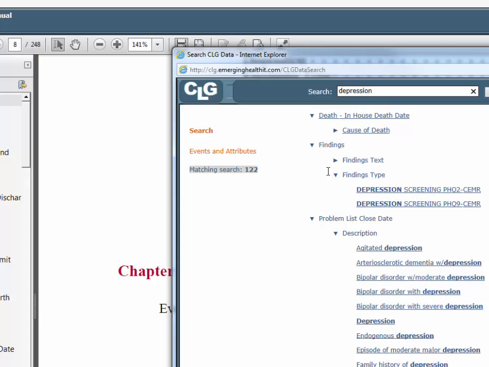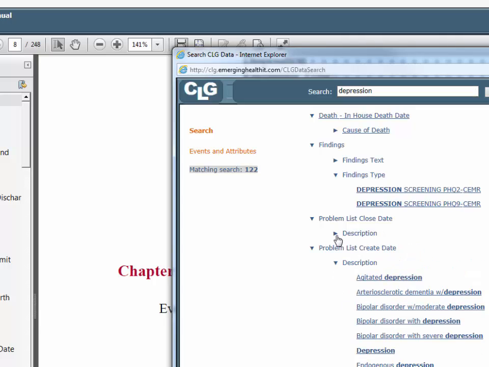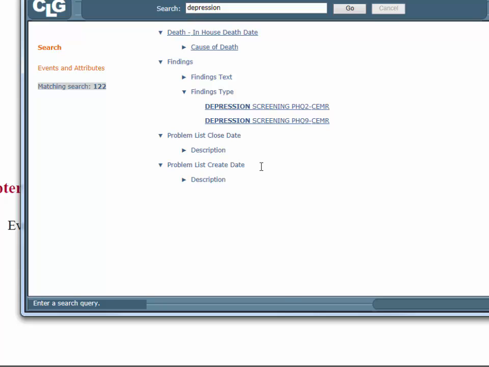Let's choose another topic. So now we have findings and we've found what we're looking for. You also notice problem list has an attribute called description. So you have the event type problem list, close date, and you have the description, and here are some of the descriptions that have the word depression in it. Very, very helpful. Here's a problem list create date with a description on it as well. So basically we have four event types: death, findings, problem list close date, and problem list create date, each of which has something to do with depression.